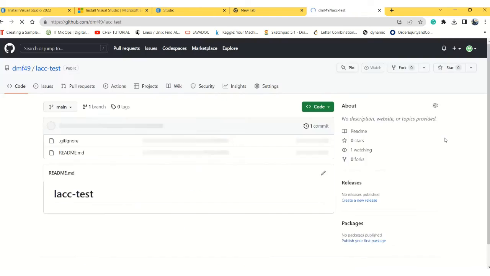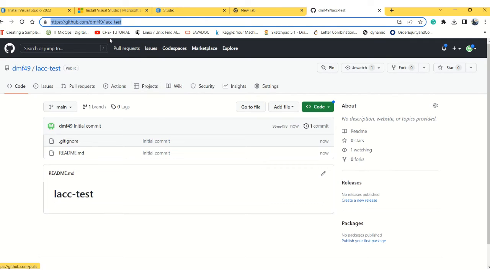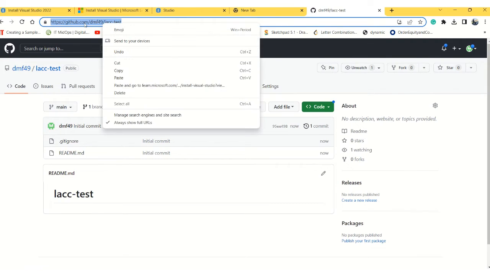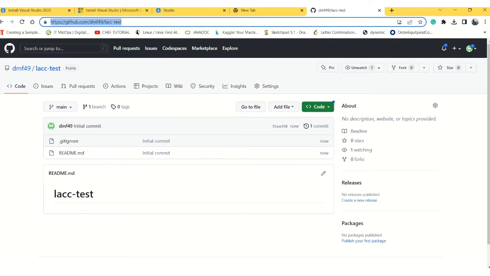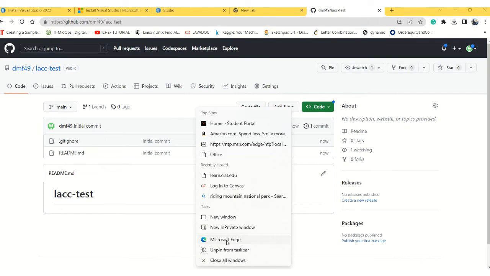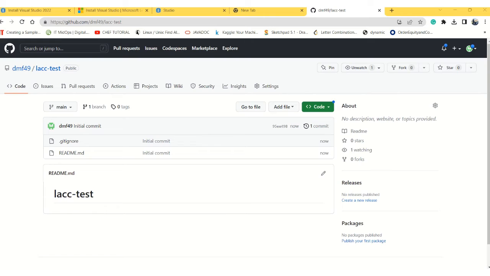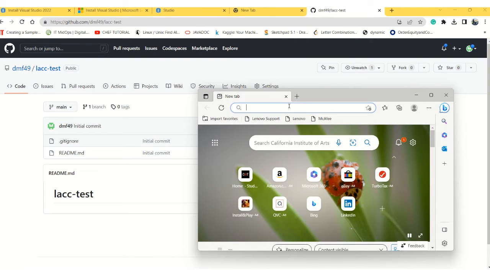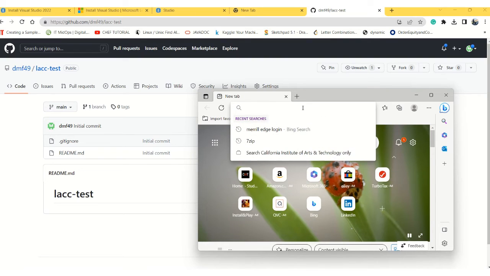Once you create the repository, you will see that you have this code base. This is the URL from where you can access the code base. For example, if you want to access the code from any outside place, like, for example, I have opened up the Windows Edge platform.